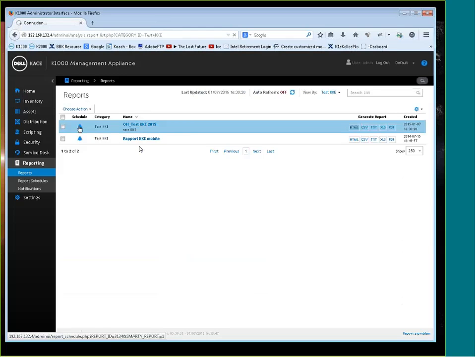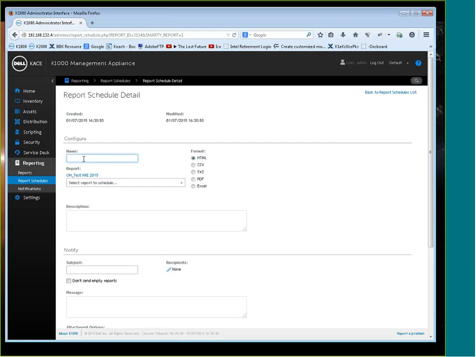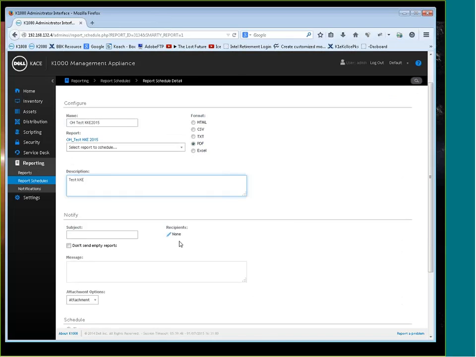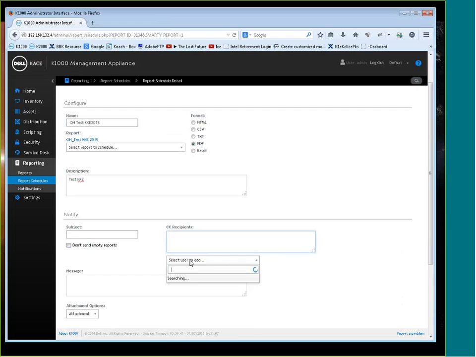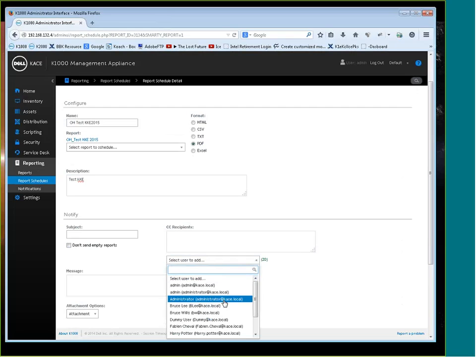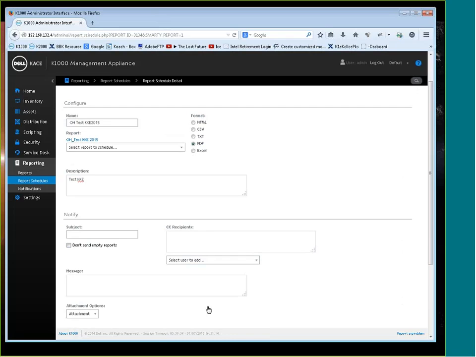If I want to schedule that, I just click on the option. I say OH test KKE. You can see that the report is already selected. I can choose it's a PDF, KKE, and then I choose who should get the user. So I can choose Olivier at case.local, subject.